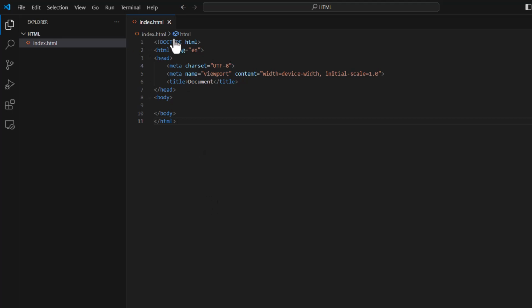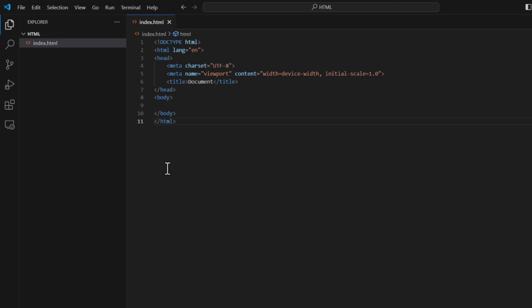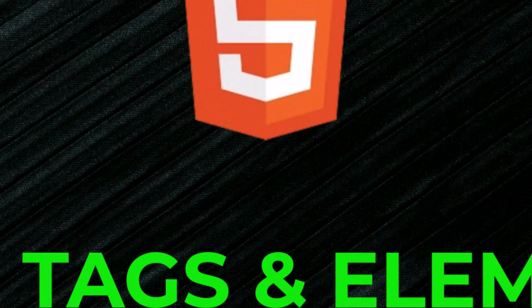So then we have the head. Every HTML page you are creating will actually have all this. It will have a doctype declaration, then it will have this html. Then inside the html, you can see that they have the head and the body. So this is generally the basic structure of an HTML document.